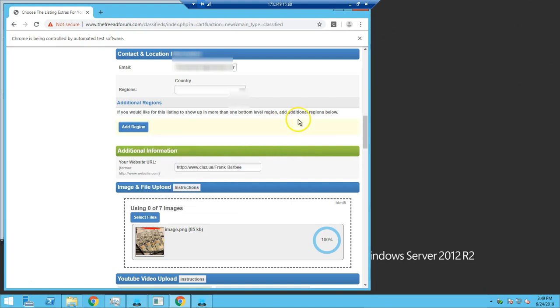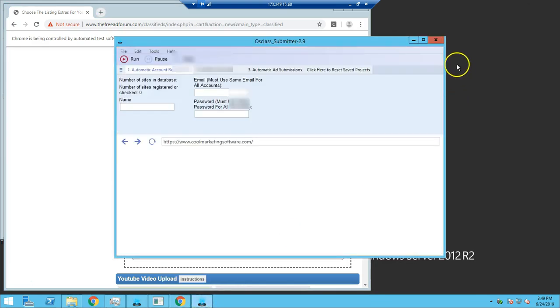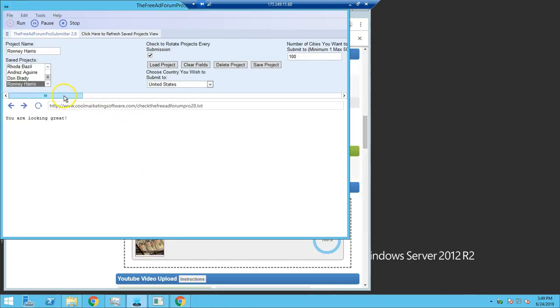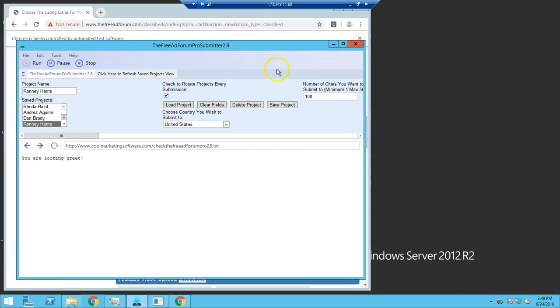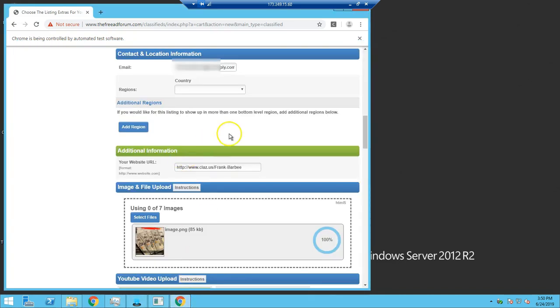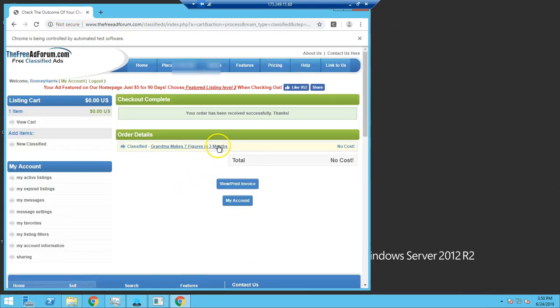Okay. So here I've got my software running. This is OSClass Submitter, one of our software. And I've got Free Ad Forum Pro 2.8, which is not even out yet. I'm testing it out. It's working great, submitting ads for my customers here. It uses the Chrome browser, and it's here submitting ads, just as you see. And this is not running on my main computer. This software is running remotely on another Windows computer, and it just runs in the background.